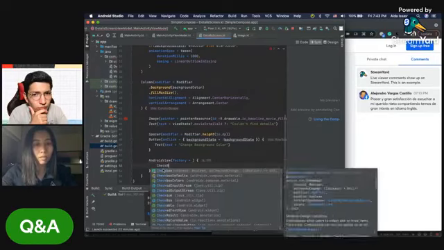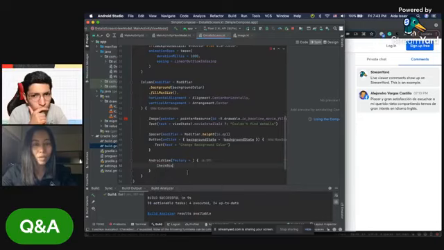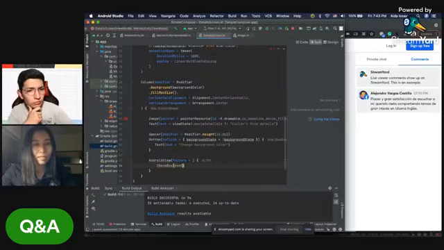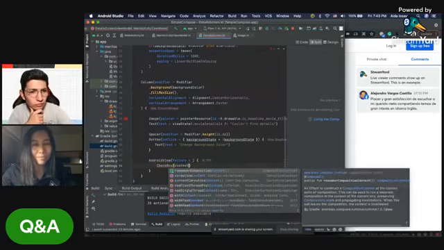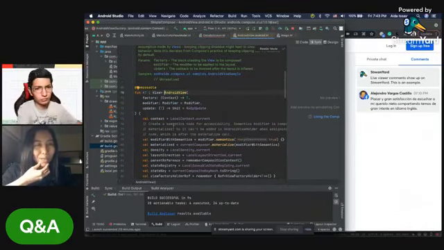Let me see if I can find an Android widget, right? So I can call the checkbox and then pass the values. Okay, it's asking for context. All right, so I have to look into this one. I forgot already how it's done.